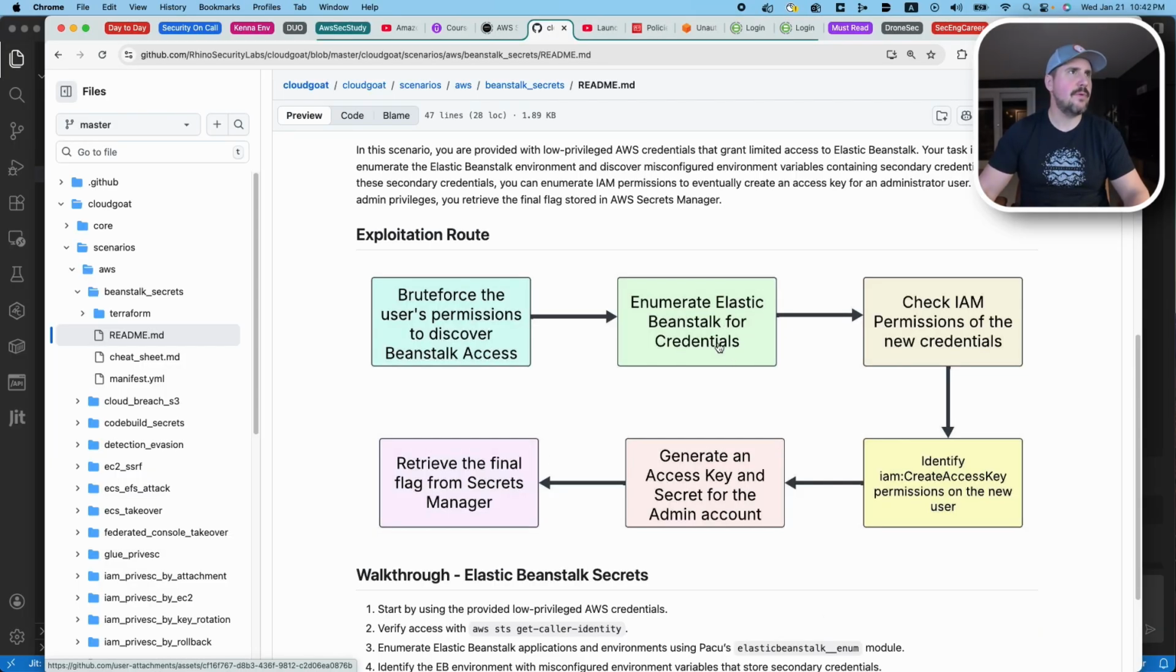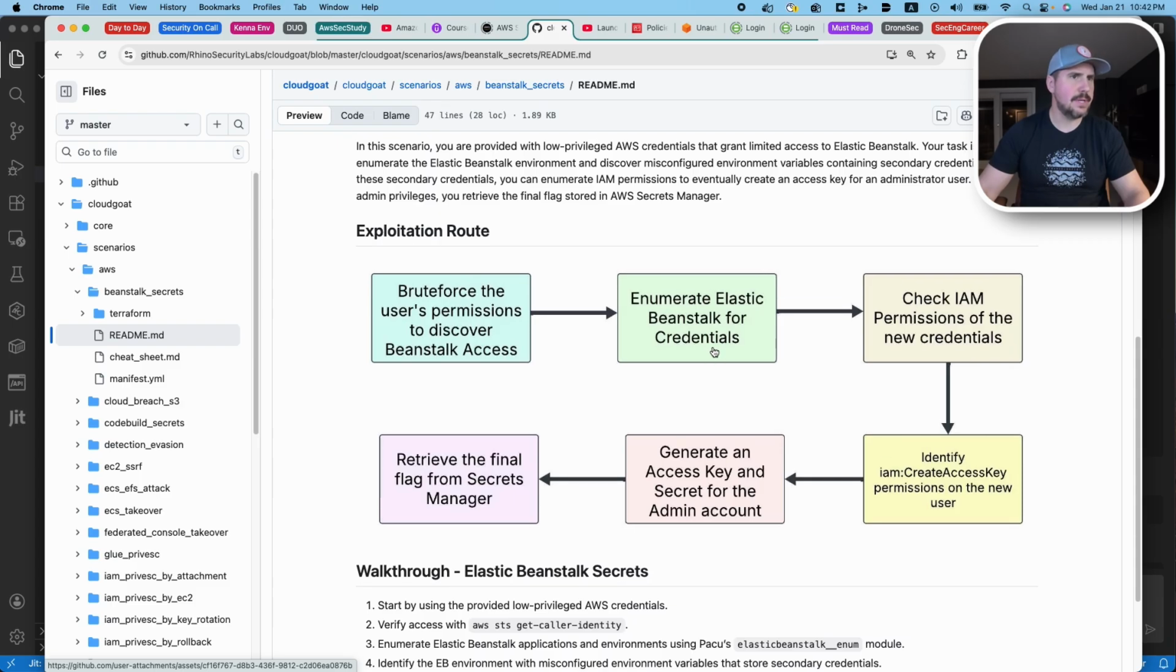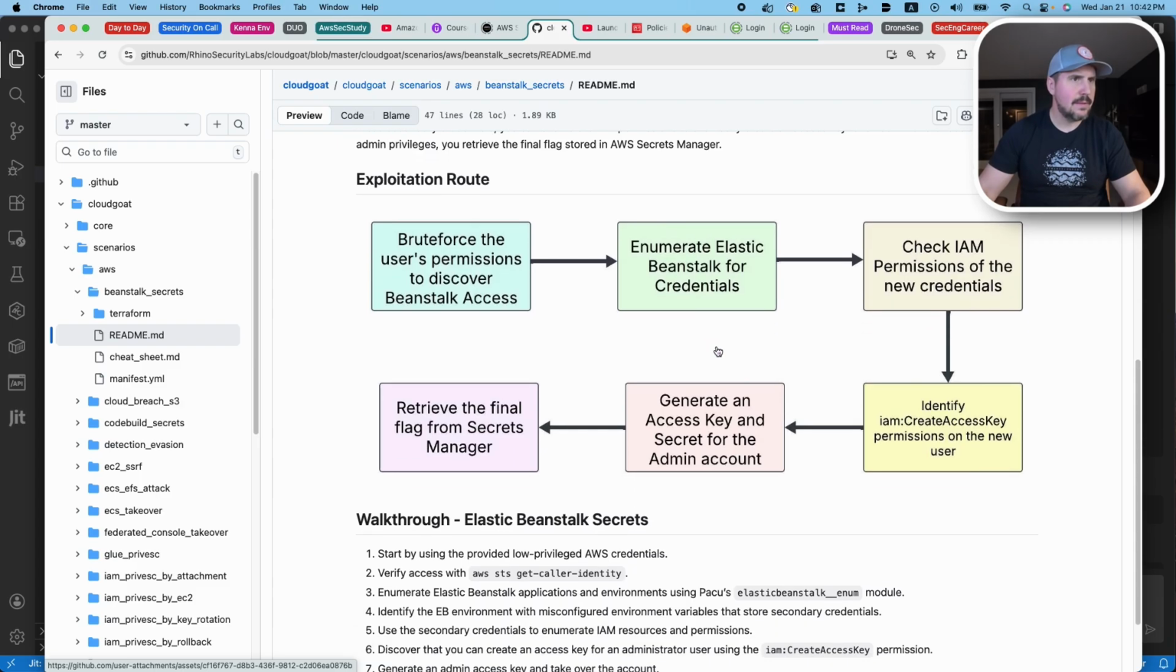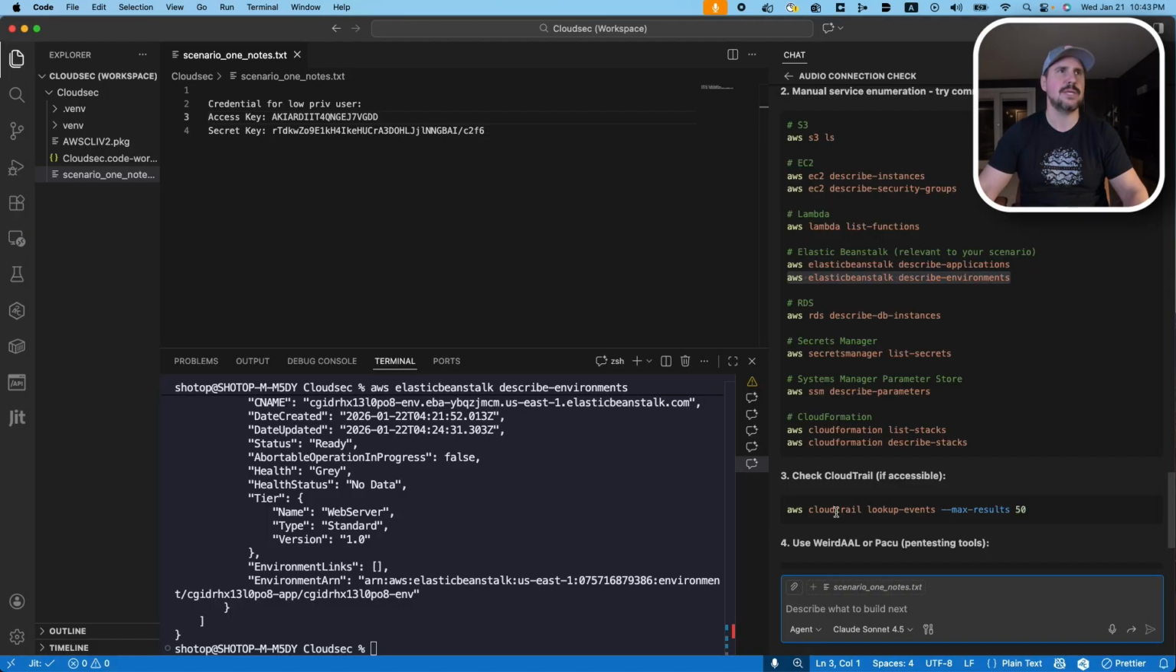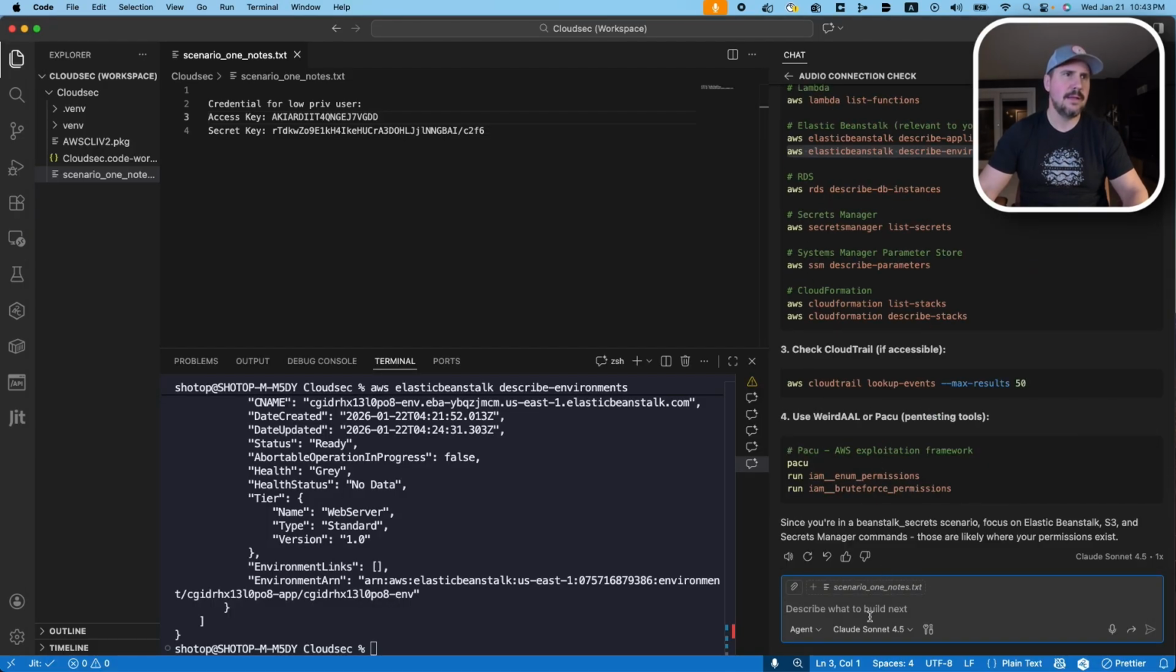Enumerate Beanstalk for credentials. Okay. So start by using the provided low privilege AWS creds. Verify access with AWS get caller identity. Okay, good. Enumerate Elastic Beanstalk applications and environments using the Pacu Elastic Beanstalk enum module. Well, we didn't do that. Identify the EB environment with misconfigured environment variables that store secondary credentials. Okay, so let's instead see how we might do this a little bit more manually.